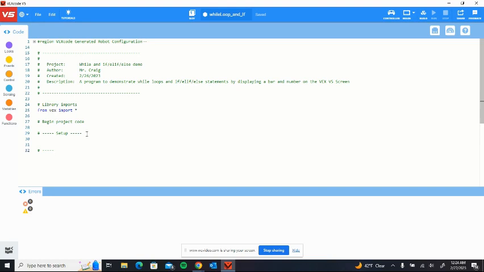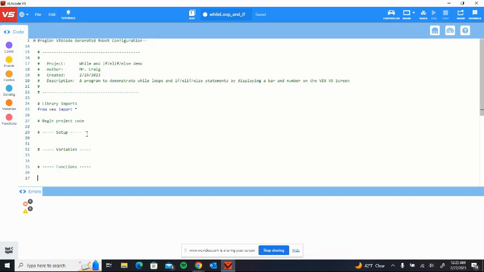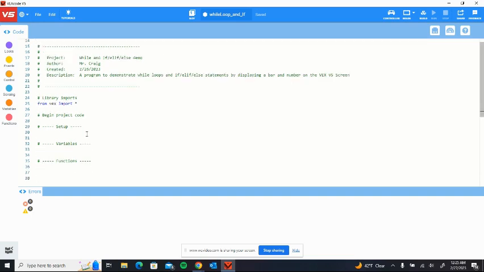After setup, I create my variables. After variables, I create my functions. And after my functions, I'll create a main area. And for me, it's just very easy to see these things.